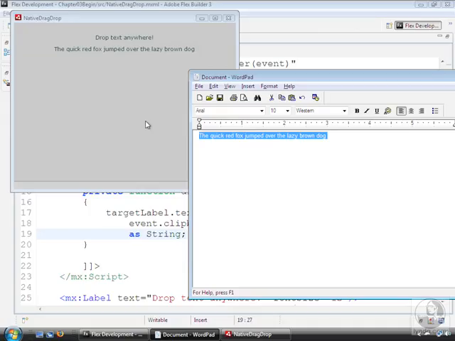And when I drop the data, it's placed into the application, and my code retrieves the data from the clipboard and displays it in the target label. I can do this as many times as I like. I'll type in another phrase in the text editor, select it, and drag and drop it into the application. So you'll see that each time the initiator places data into the clipboard, and then I accept the drag and drop operation and react to the drop event, I'm able to get the data out.